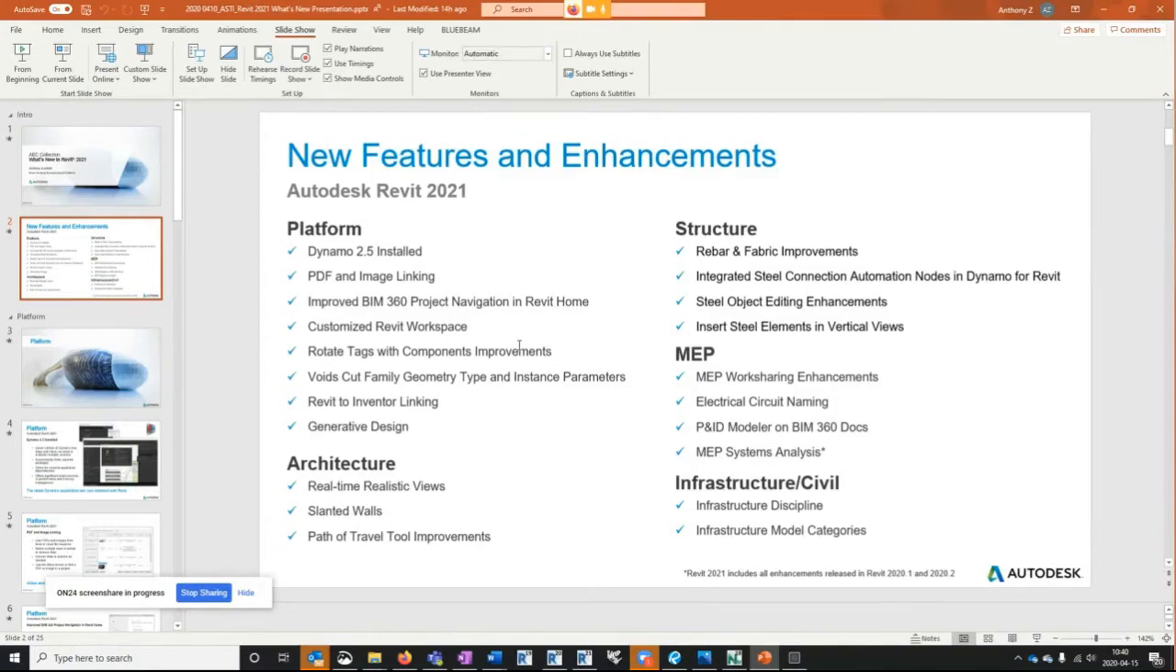Okay, so a few other things that we've got in here. We've got tag rotation improvements. We've also got some nice things with void cut family geometry, and this is something that we'll want to talk a little bit about because there are some pretty interesting implications for this feature. We've also got some downstream connections with Inventor that have been introduced, and this is actually a pretty big deal. I'll be curious to see what all comes out of the Inventor link. And then last but not least, we have this generative design tool that you've heard about. It's pretty cool, it's pretty nifty, and I'll show that live so you can see what that does.